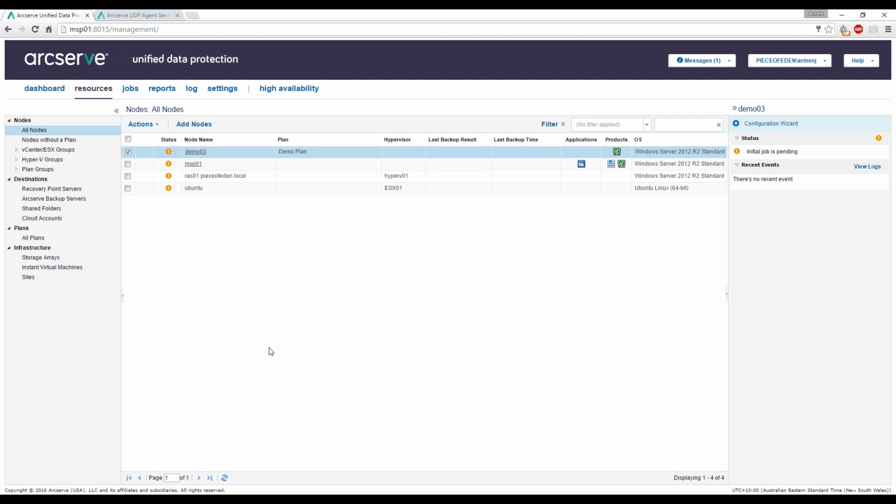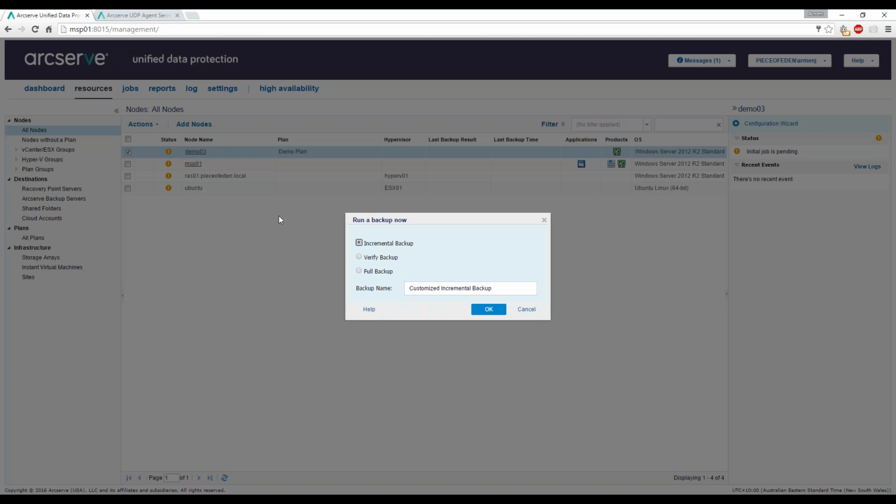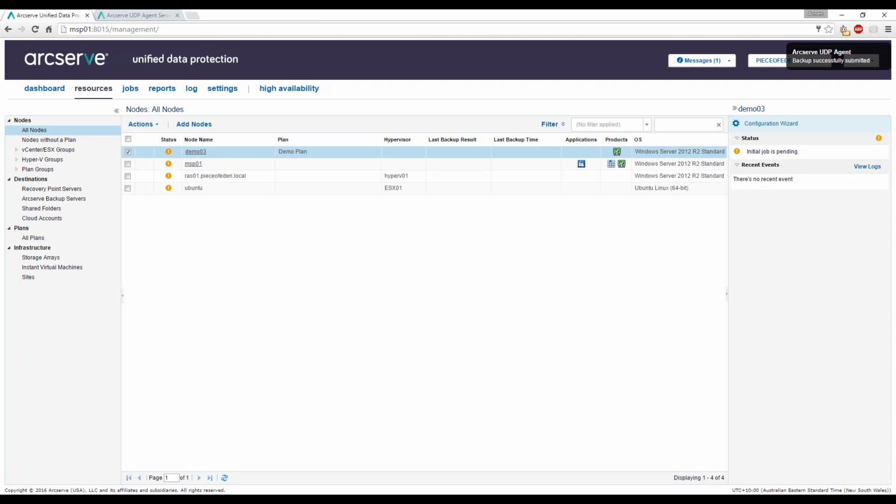Now we can wait for the backup schedule to come around, which we set at 10 p.m. Or we can manually kick off a backup now. I can right-click on any server that belongs to a plan, and I can say backup now. I can click that. I'll say do an incremental backup. If I say to do an incremental backup and there are no previous backups, it will automatically convert to a full. You'll notice that we have a little spinning wheel next to demo 03.